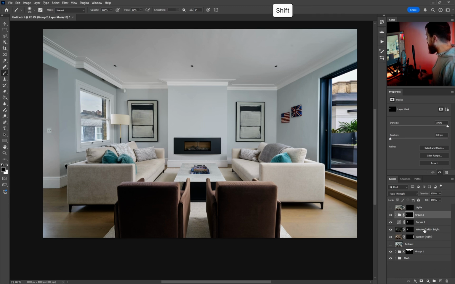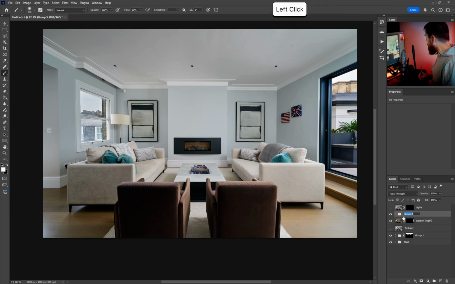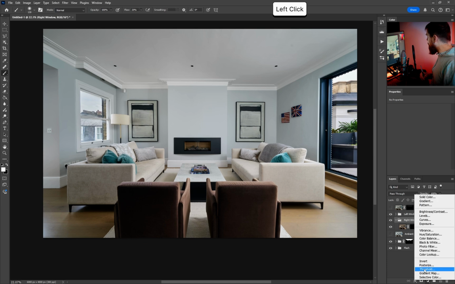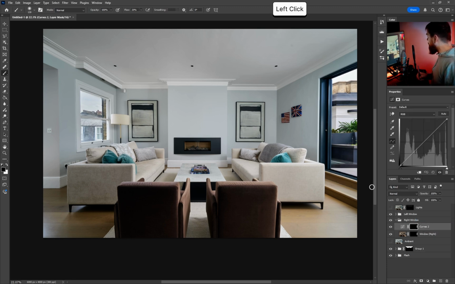I'm just going to group the left window here. And then we have the right window. Again, if I press Control and left click on the layer, it makes a selection. And then if I create an adjustment layer while the selection is on, it's going to make an adjustment layer with that mask. So let's add curves.